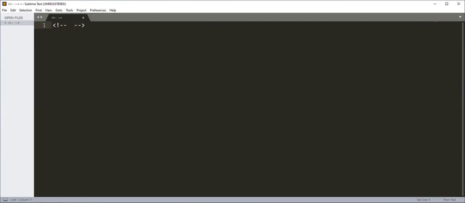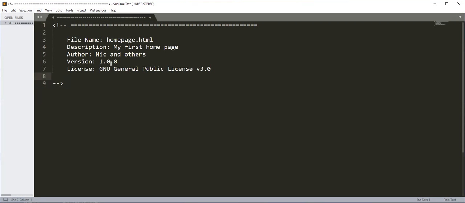is dash, dash, sideways bracket. And I already wrote something here and I'm going to copy it here, and it looks like this. And it's just a description of the file name, what this file is going to be, a description of what it is, author, a version, and some other maybe relevant information. So the comment content will only stop after it sees this. So as long as anything is between this set of symbols with this set of symbols, it will be recognized by the web browser as a comment.